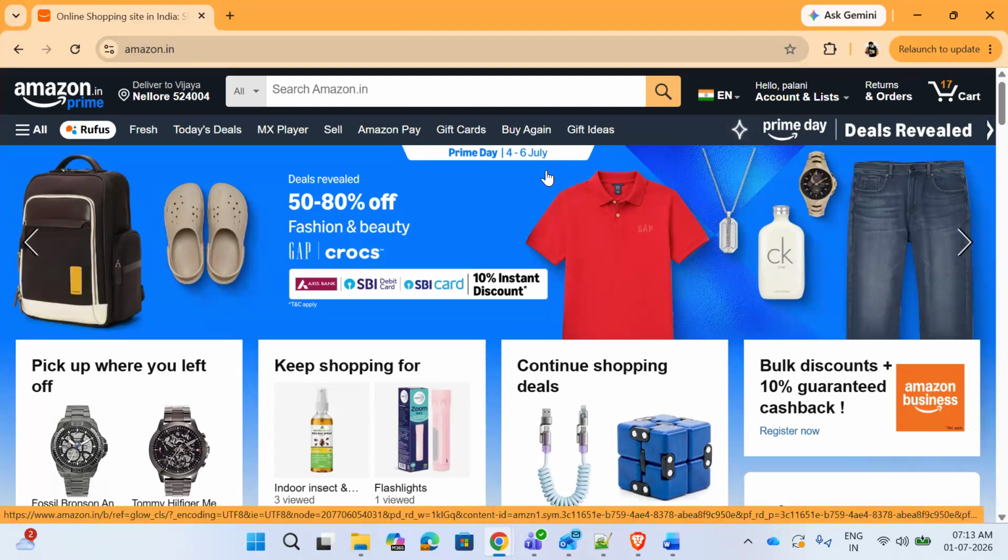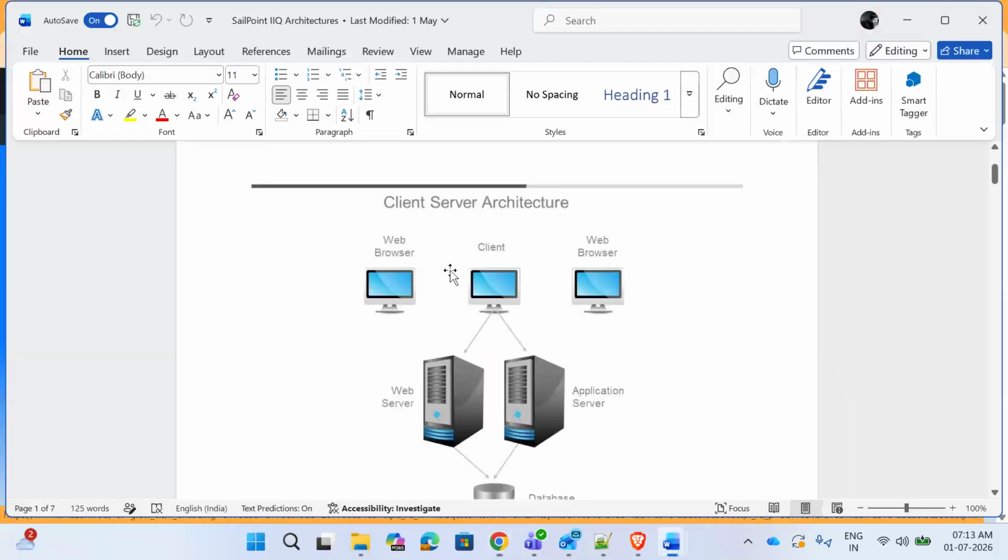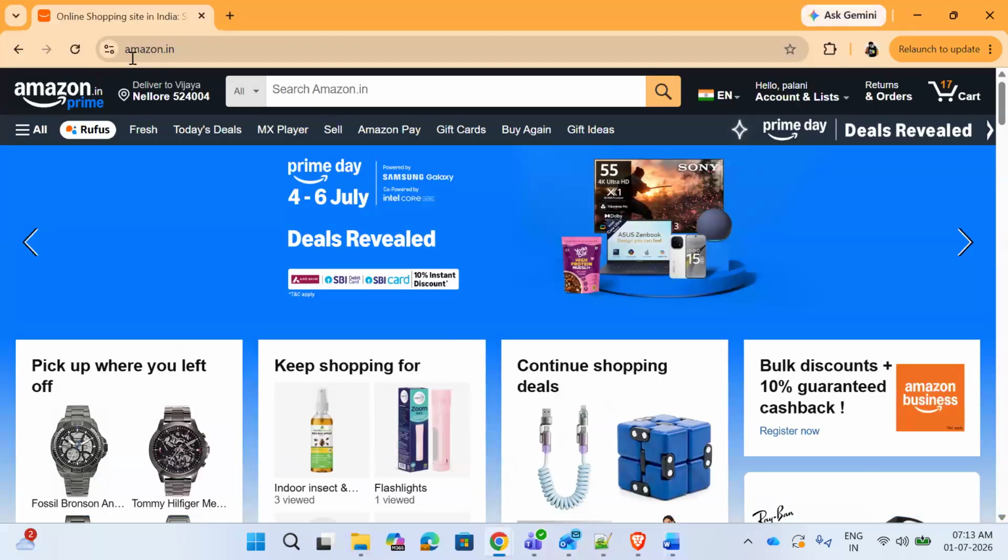In the background, what is happening is, if a client makes a request from the browser and hits the URL, that request goes to some server in the background. Once it reaches this server, the server processes the request. What is the request I have made? I have requested Amazon.in. So it goes to the internet.